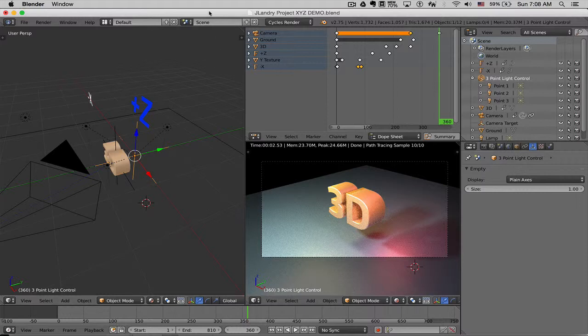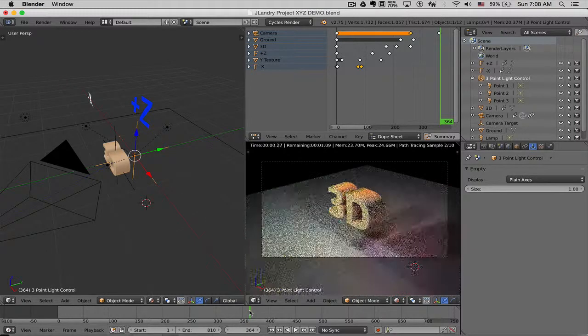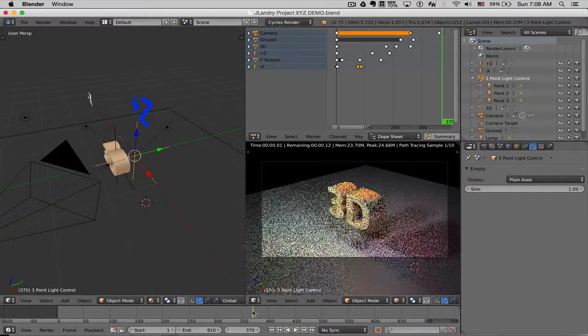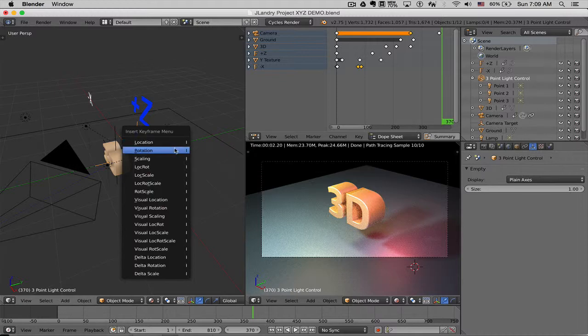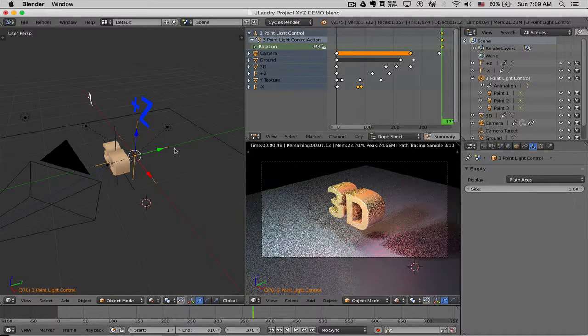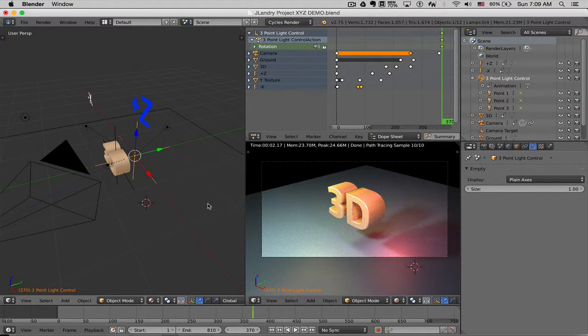Okay, so I'm back, and we're going to animate this. Down here at the timeline, it's rotating, it's not changing any location or anything, so with the correct empty selected, I'm going to press I and insert a rotation keyframe. And so there it is there.